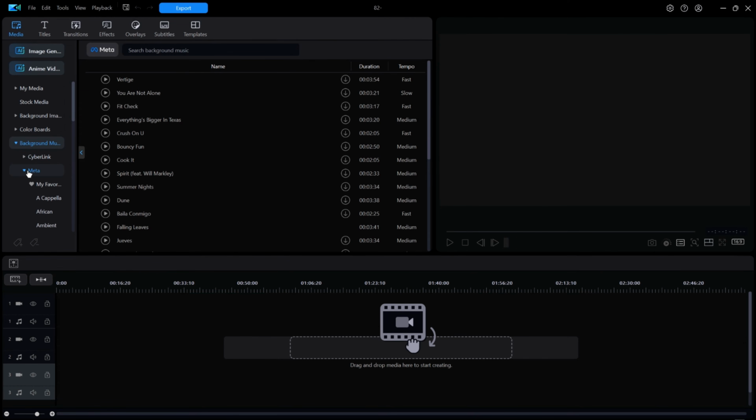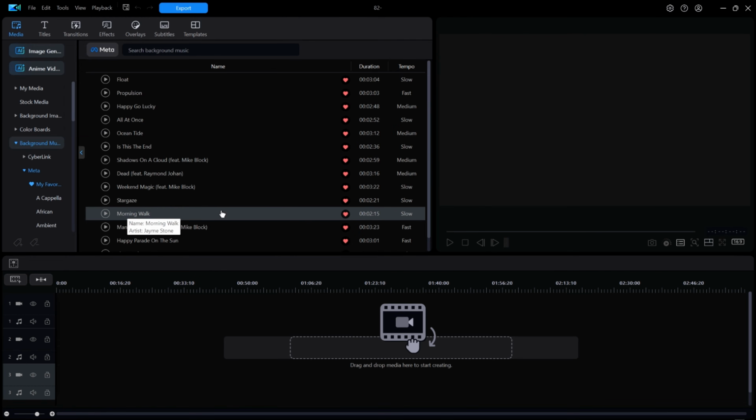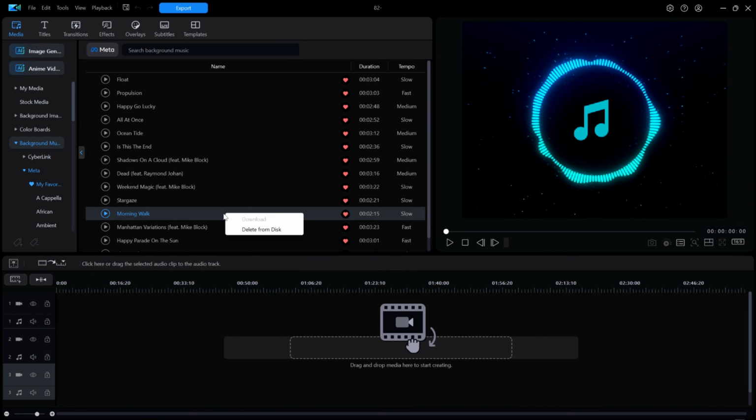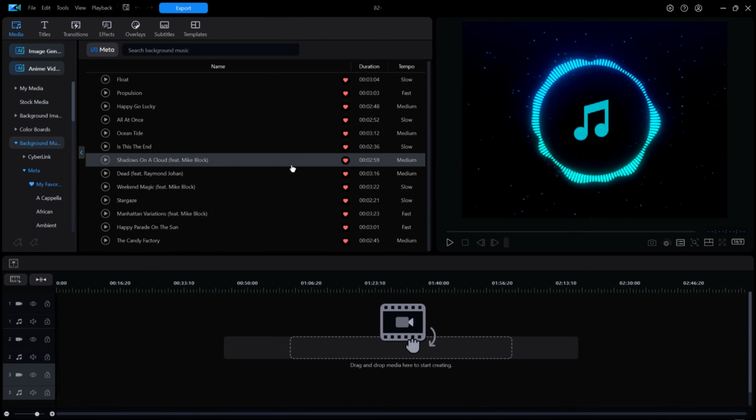Not finding it there, I switch to Meta's My Favorites. And there I find Morning Walk. I'll just right-click on it and select Delete from Disk.